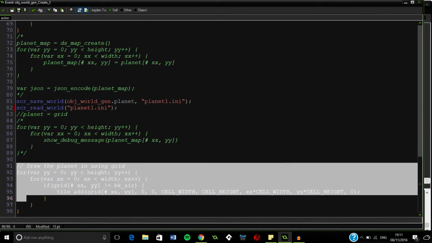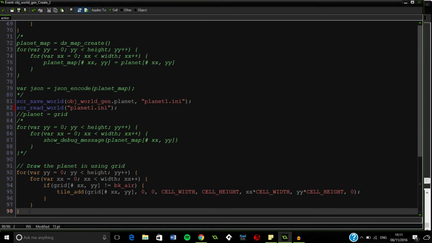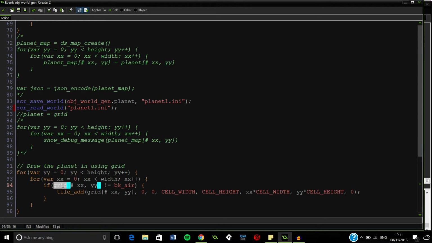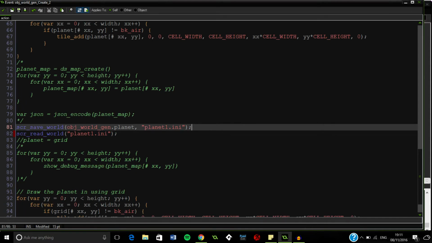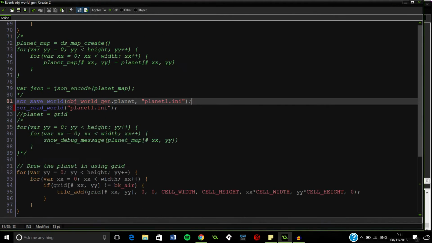is this is just another, again for testing purposes, it will redraw the grid, but this time instead of using planet it will use our grid. So in effect it's going to be saving our planet grid that we've made here, then condensing that into an ini file, then pulling that back out of the ini file and putting it into a new grid called grid. Alright, that's kind of pretty simple, and this is just for testing purposes.